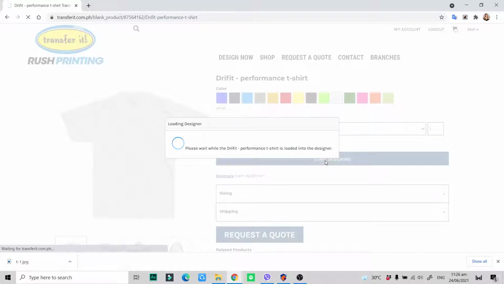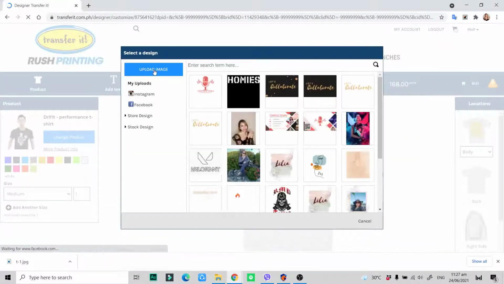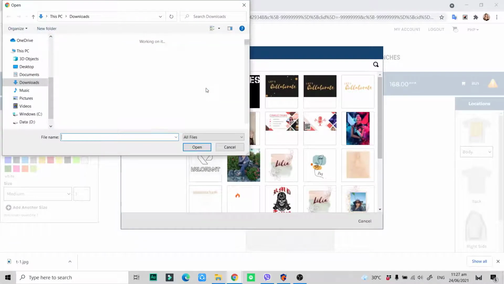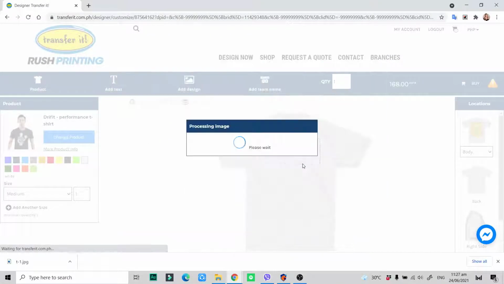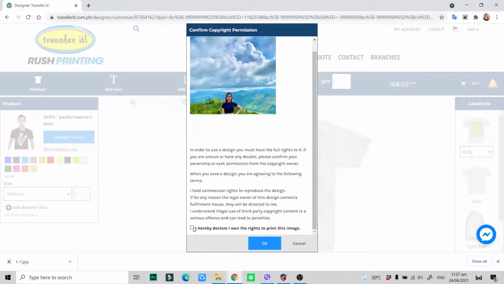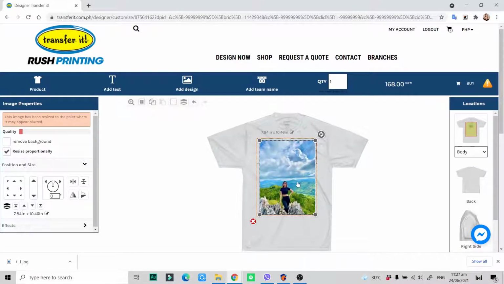And then, I'm gonna upload my photo. Add design. Upload image. So, I want yung parang fitness-related photo ko. That's why I'm going to choose yung hiking photo. And then, give them the rights to print your image. As you can see, very vibrant yung kulay ng picture.